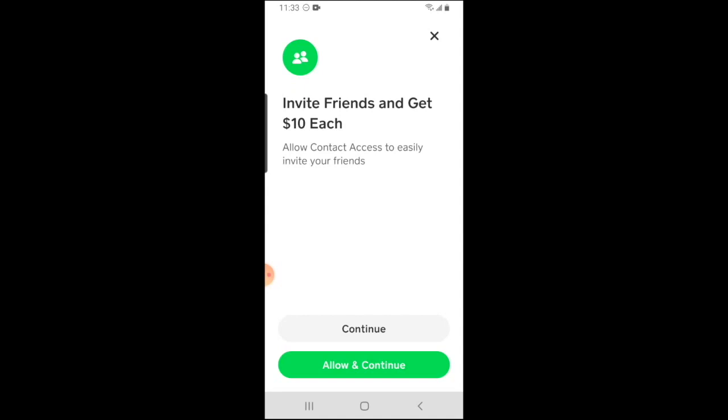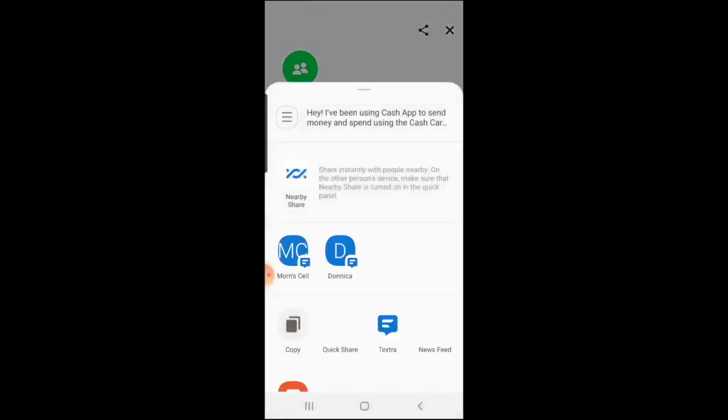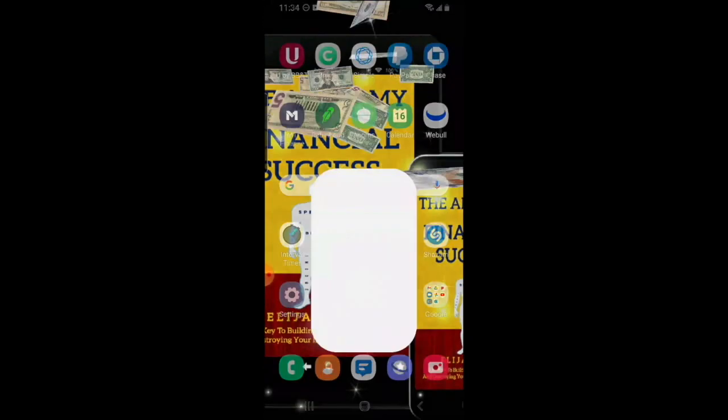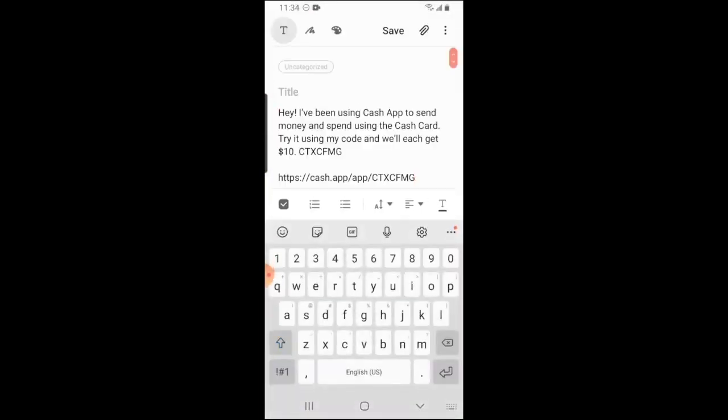I personally don't want to do that, so I'm going to click continue, not allow and continue. From here, you can enter a phone number or email, but what I like to do is just click that share button, copy the link code, and then paste it and send it to someone. So just so you know what that looks like, I'm going to go to notes, paste it, and you see, hey, I've been using Cash App to send money and spend using the Cash App card. Try it, use my code, and we'll get $10.